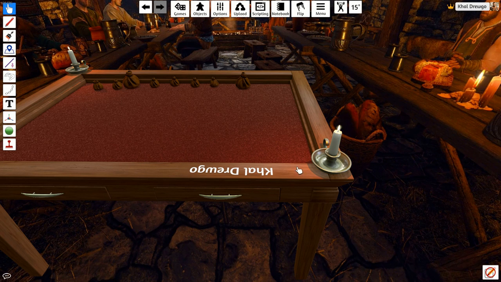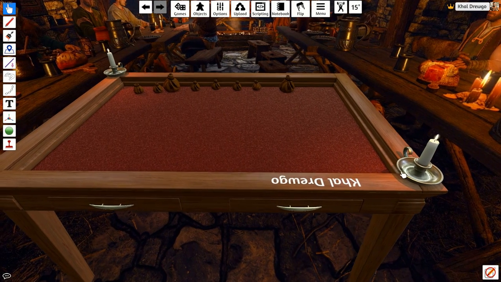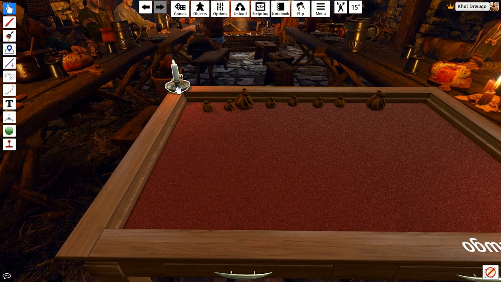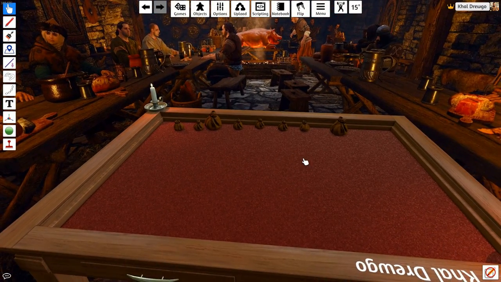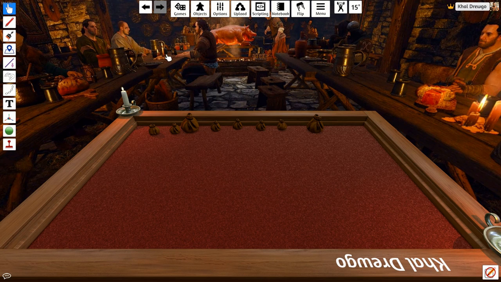So this is just a way to ensure that everything's going to be neat and tidy when you first enter your game, because sometimes things settle into place if you don't lock them, and that can end up poorly. So I've got my Witcher background.